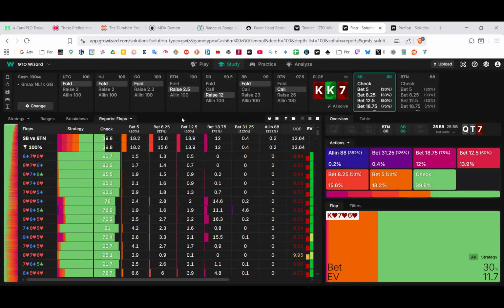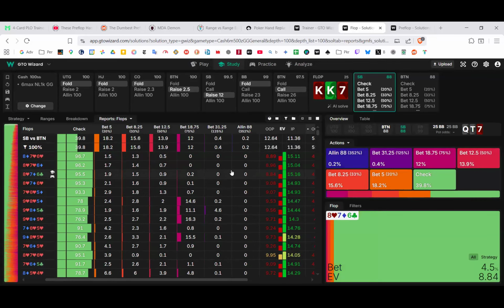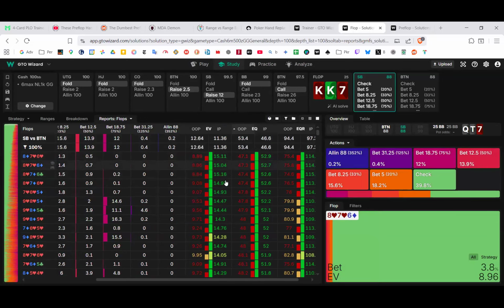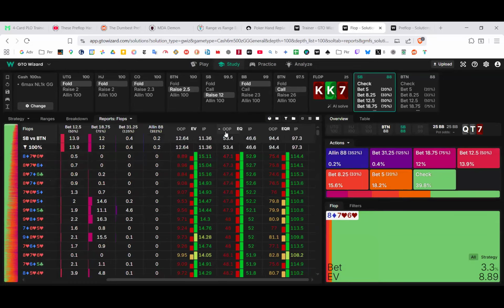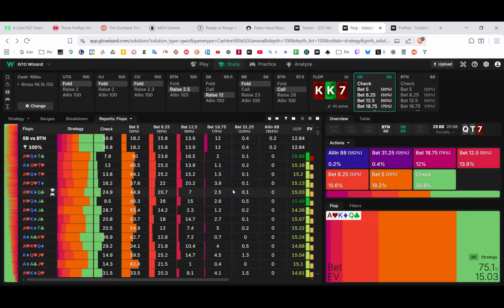Let's see. So we've looked at boards where we're doing really well. We've looked at boards where we're doing really poorly. These are the ones where we're doing really poorly in theory.